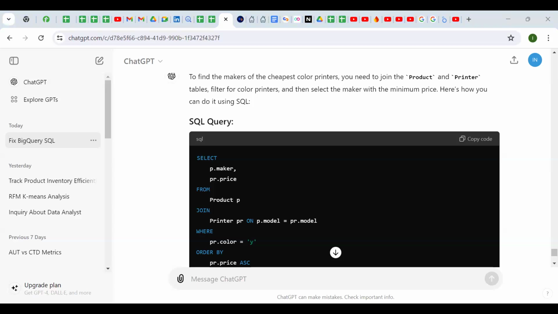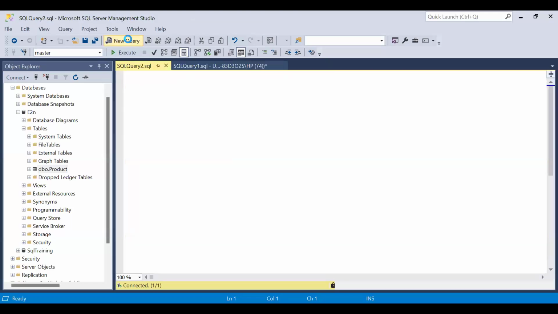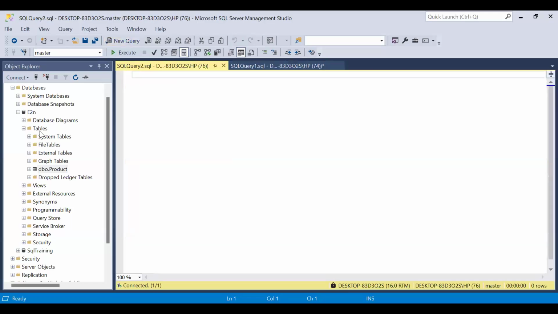Can you all see my screen? Can you all see my SQL Server? Yes. So if you come to you can see my SQL Server now, right? No, it's ChatGPT. Okay, let me stop sharing and share my SQL Server. Okay, I'm on my SQL Server now. I think you can see my SQL Server now. Yes.